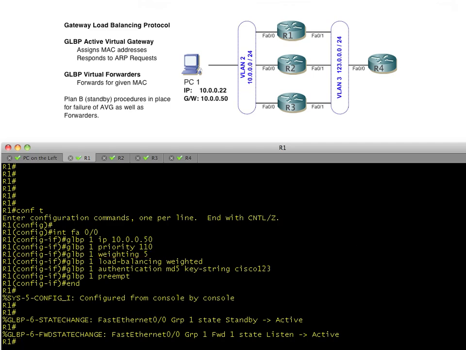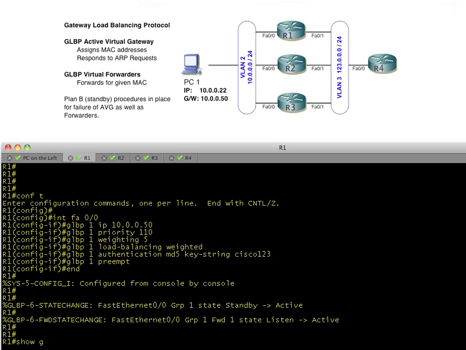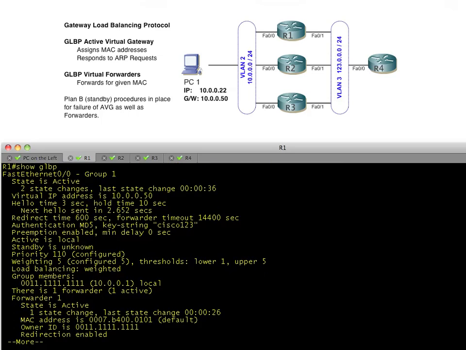So let's take a moment and look at the details. Let's simply do a show GLBP. It's fascinating output here. It's specifying that the virtual address is 10.0.0.50. The hello and dead time intervals for neighbors are 3 and 10 seconds respectively. It also shows us that we're using authentication and that preempt is enabled. Now this is showing who the active virtual gateway is, and because there's only one device configured so far, it's us.